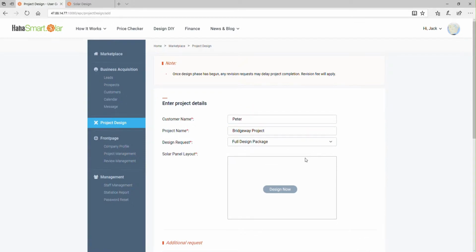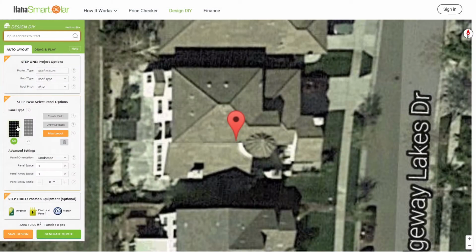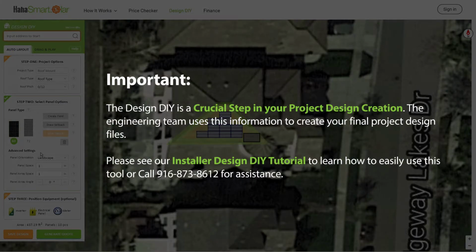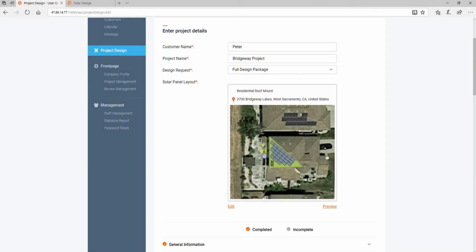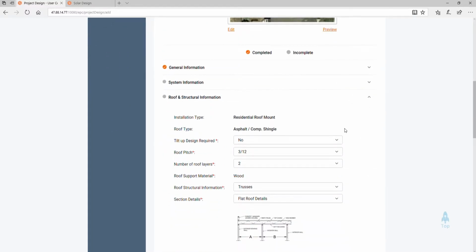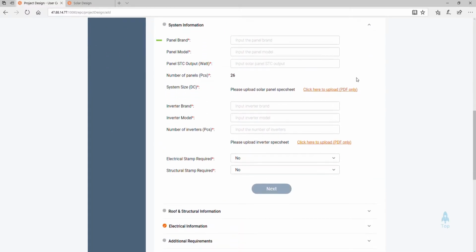You will need to create a preliminary panel layout design for your project using our Design DIY tool. If you're a first-time user, take a minute to get familiar with the Design DIY tool before your first project design request. After you have completed the preliminary panel layout, you can proceed to input the system information that is necessary for our engineering team to know about your project.